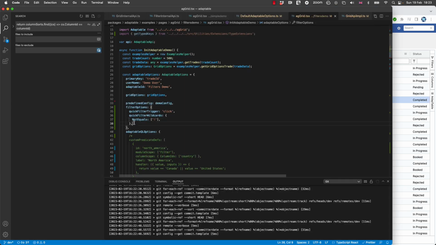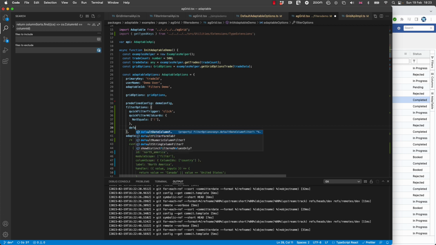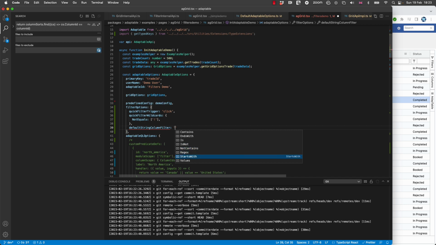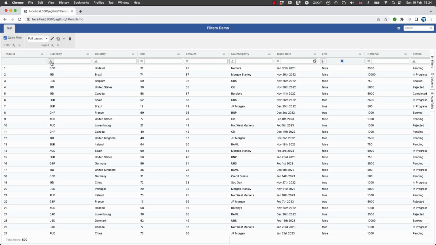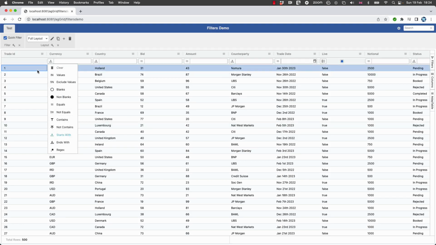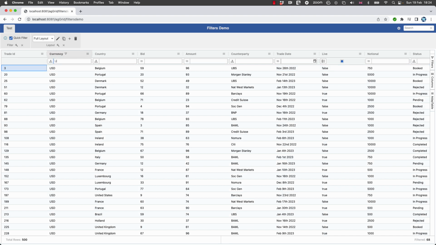So all you have to do is provide the default filter. As you can see, we have a default date, a default numeric, and default string. We want the last one, default string filter. And then it gives you a list of all the filters you can use. We will change that to starts with, save this, and now you'll see that these have actually changed to starts with, which means that as soon as I type in a U, I'm now only seeing things that start with a U rather than contains a U.